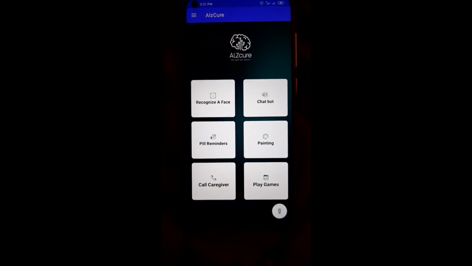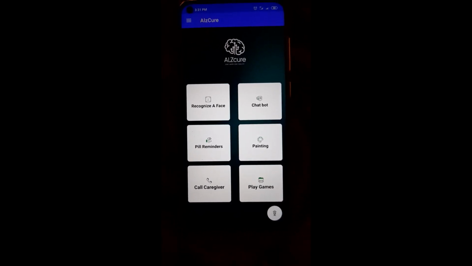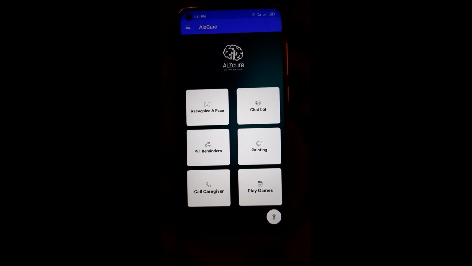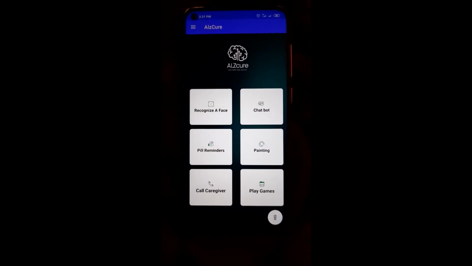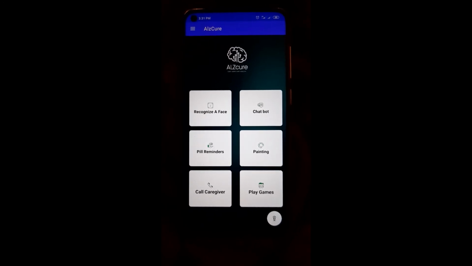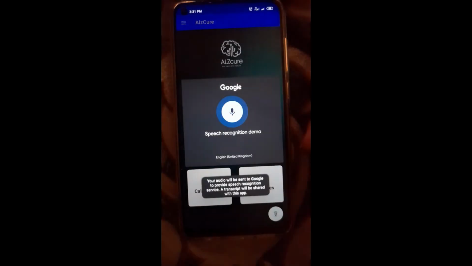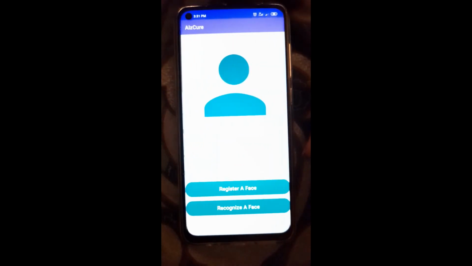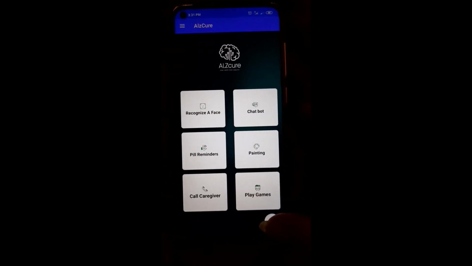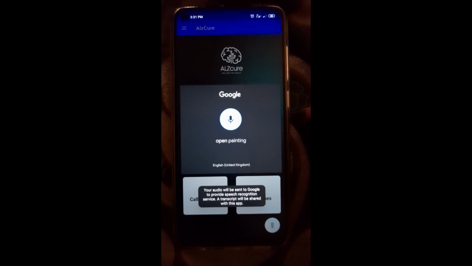Let's now explore the feature of voice navigation through the app. To give a demo of this feature, I am going to open the face recognition activity and the painting activity using voice recognition. So let's go. Open face recognition. Open painting.